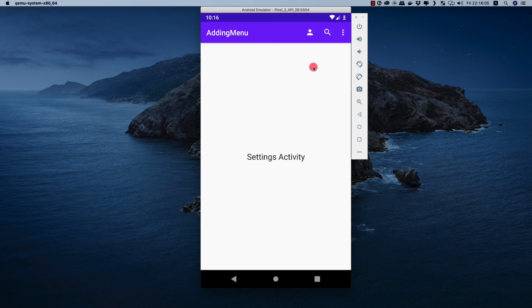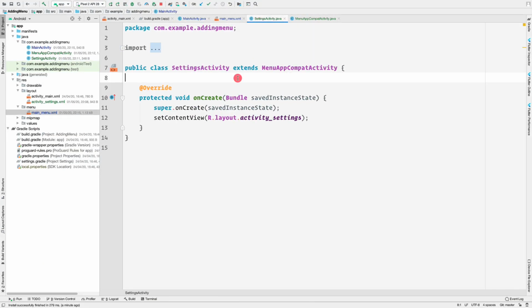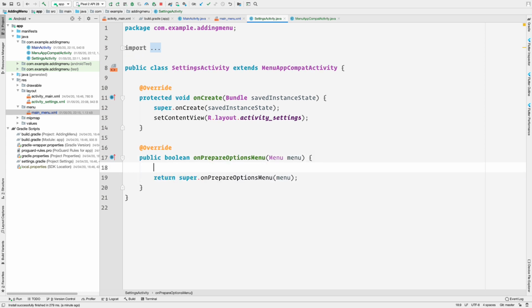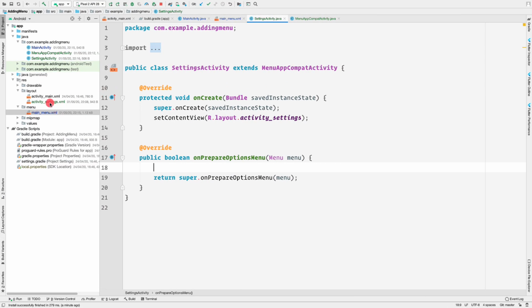But now one more thing I need to tell you, that is we do not want this settings item to be present inside this settings activity because we are already in the settings activity. So how do we do that? Let's go back to our application, and inside the settings activity, let's override the method onPrepareOptionsMenu. Here we want to simply remove the item with the ID of action_settings, because this settings item here has the ID of action_settings.